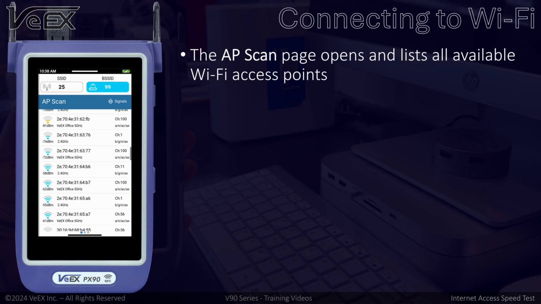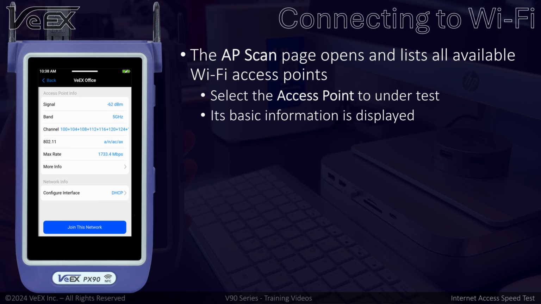The test set performs an access point scan and displays the ones available, along with their SSID, signal levels, frequency bands, and the 802.11 standards supported. Get closer to the target Wi-Fi access point, and select the one with the band supporting faster data rates or speed, such as Wi-Fi 6E, at 5 or 6 GHz, or 802.11ax, or select a lower frequency band for longer range.